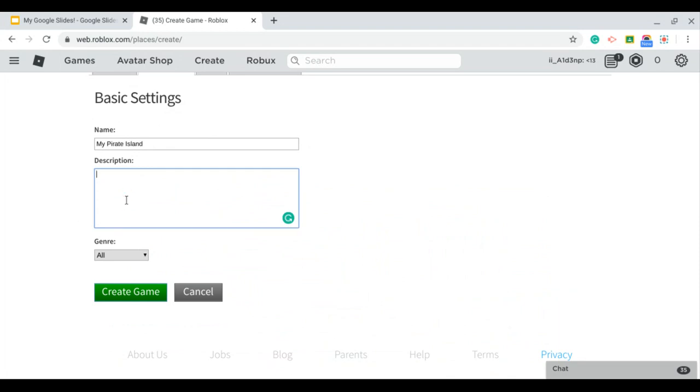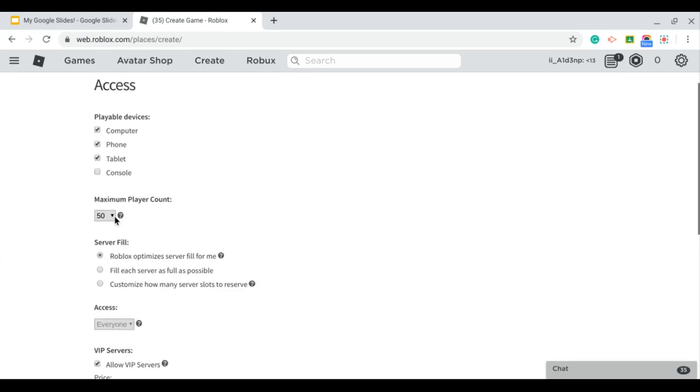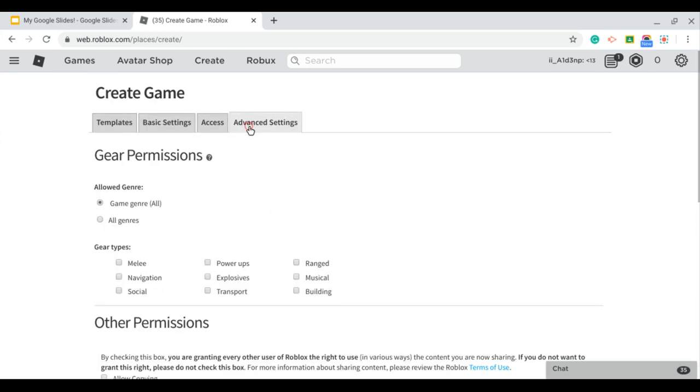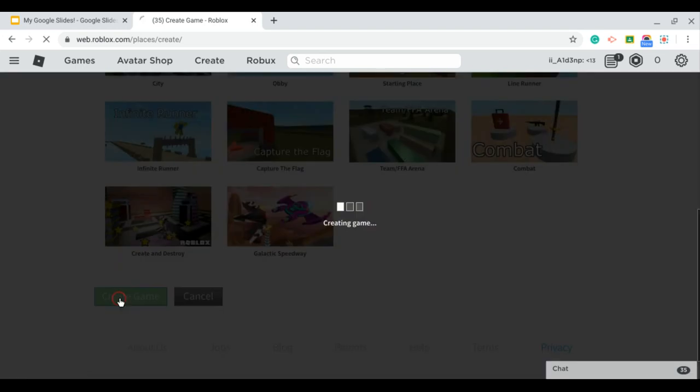Now, first make the description. And now let's go to access. And I'm gonna make it 3 players. Okay, let's go to advanced. I don't know what to do here, but let's go. Okay, now let's press create a new game.